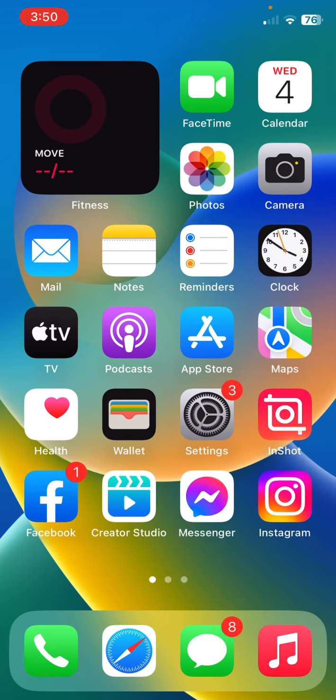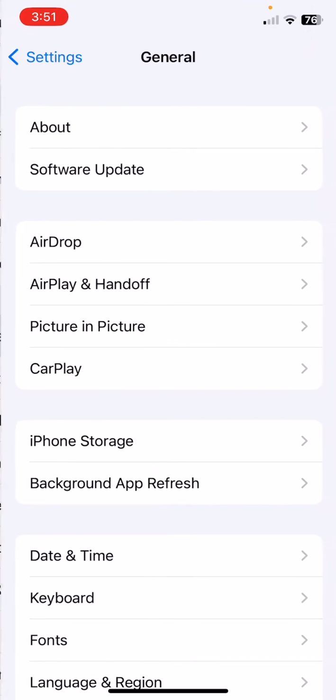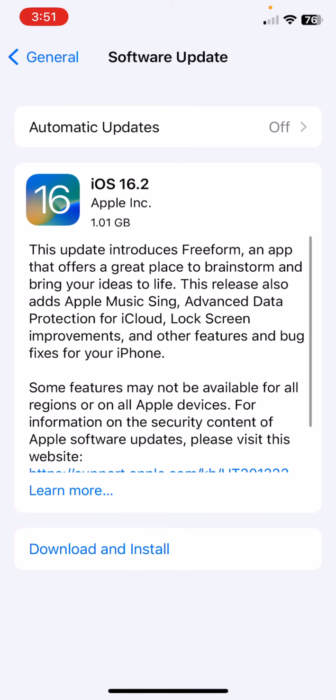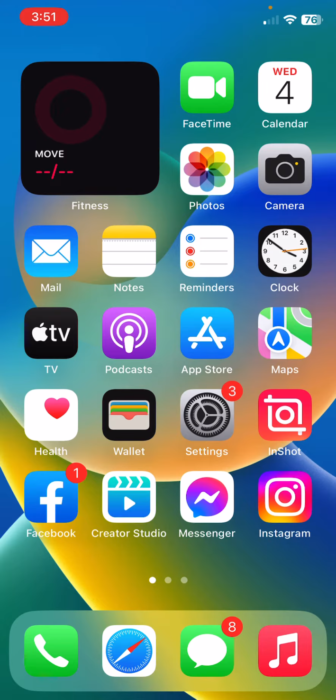to the latest iOS. So for this, open Settings, scroll down, tap on General, tap on Software Update. So wait for it to check for updates. So guys, if you have any update available on your iPhone, update your iPhone to the latest iOS. So after updating your iPhone, the last solution is reset all settings on your iPhone.